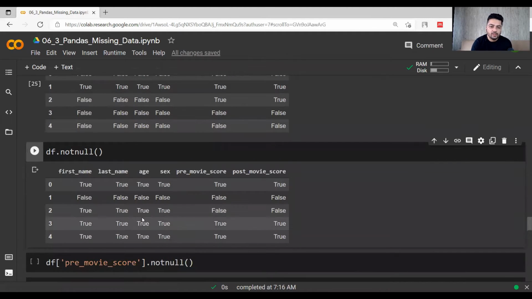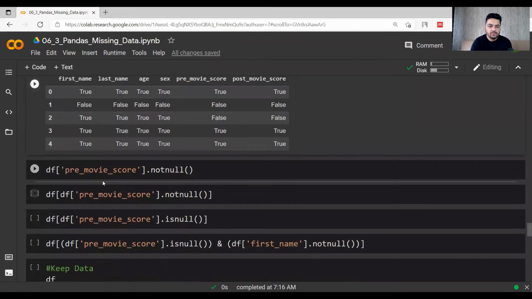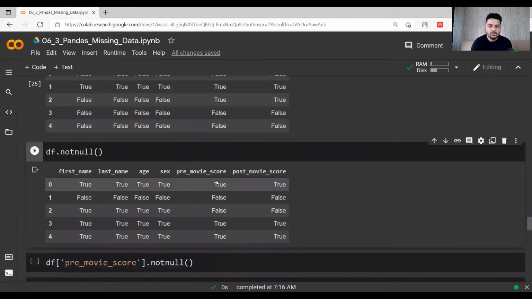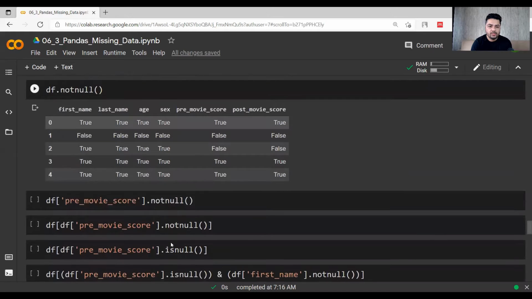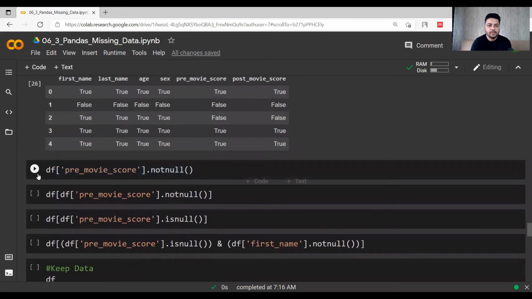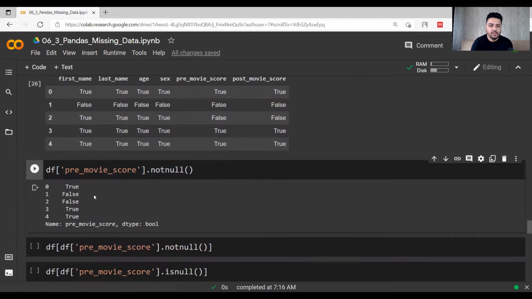And here also, if you do notnull, it will give me true at values which are not null. Simple, right? Now if I want to do this for the pre-movie score column, which has two values that are NaN, let's do some work on that. For that particular column, if I do notnull, it gives me false at index 1 and 2. For notnull, the true value is given wherever the values were there, and if it was null, it has given false at that place.